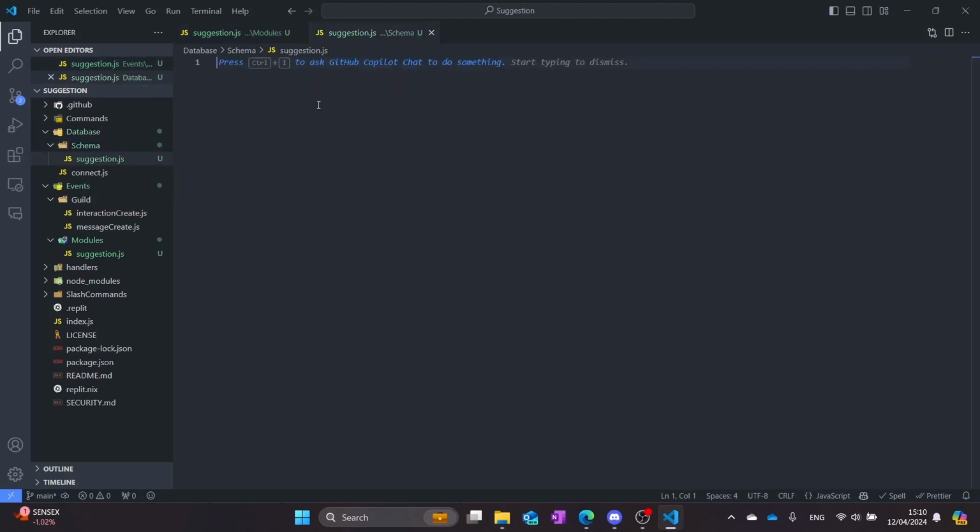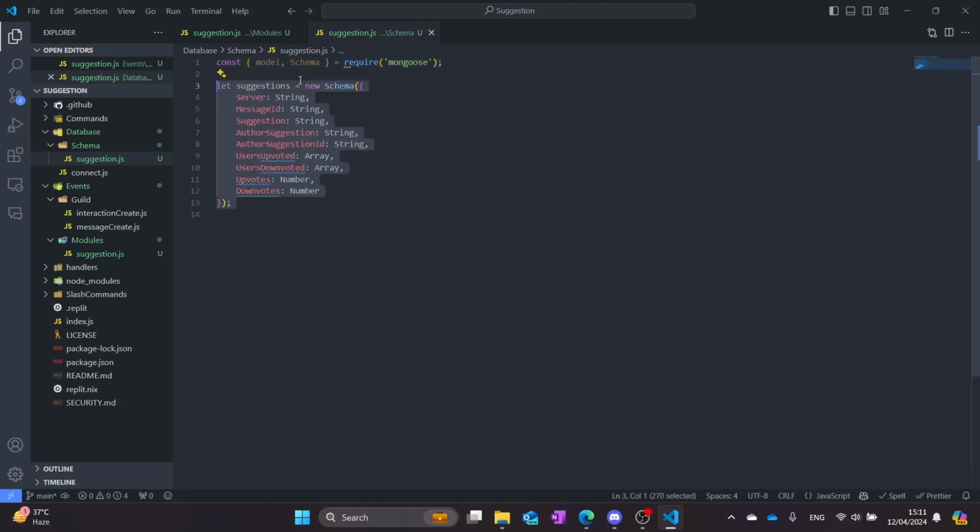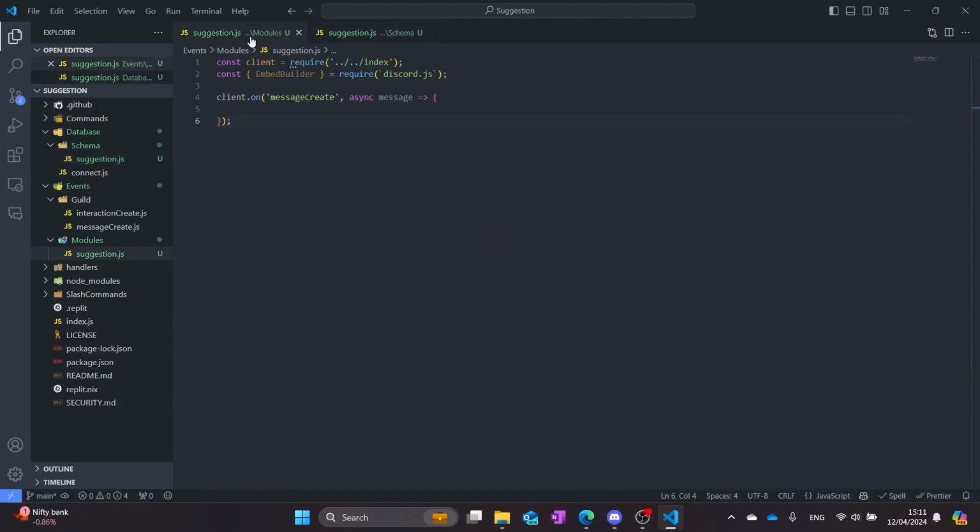So let's import the model class and schema class from the Mongoose library and declare a new schema called suggestions with a variety of properties, and finally export the model out of the file. If we look at the properties, it has a server, message ID, suggestion, the author, suggestion ID, users upvoted and downvoted as arrays, and upvote and downvote number counts. So that's what we are going to use to store our data.